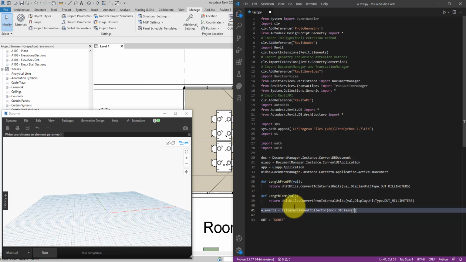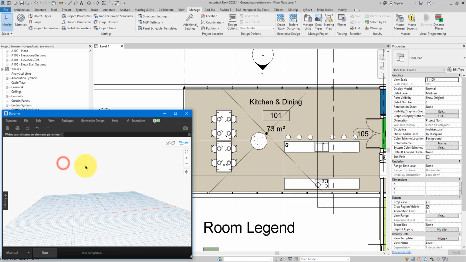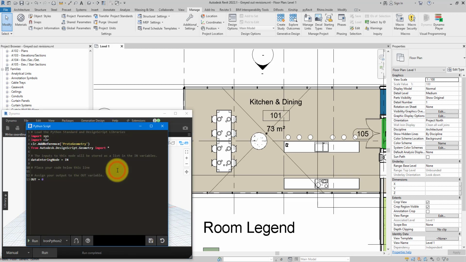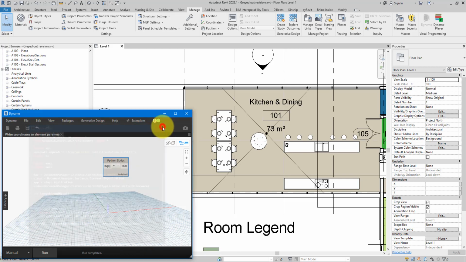And then family instances. That's it. Actually, not the S, just family instance. And now I can output elements, as simple as that. We can now copy all of this and drop in here a Python script node. Open it now by double clicking and paste everything there. Let's save it, close, and run the script.